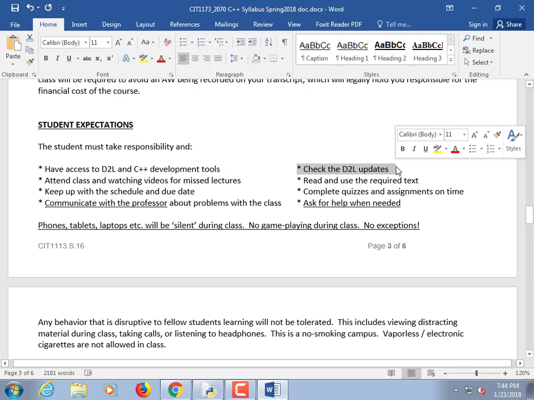Check D2L regularly. All due dates are posted on D2L. There's never an excuse for not knowing when something is due. Same is true for exam dates and stuff like that. If I change them from what they are in the syllabus, you'll know because you'll see it posted in D2L. I'll never change the syllabus and try to sneak it by you, right? I'll always update, post an update. I'll mention it in class. The same is true for exam dates.